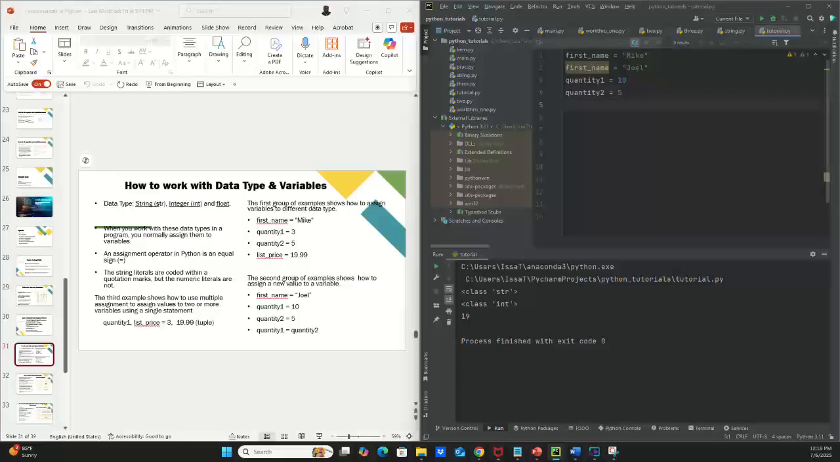Now let's assign quantity 2 to quantity 1. Let me say this before typing it out. Whatever you have on the right hand side is assigned to what you have on the left hand side. The left hand side are your variable names. Whatever you have on the right hand side, you assign it to the variable on the left hand side so that you can recall it at a later time.